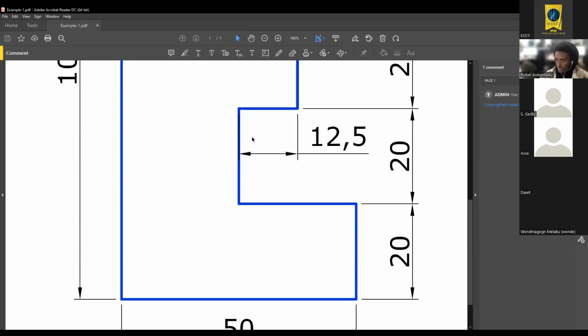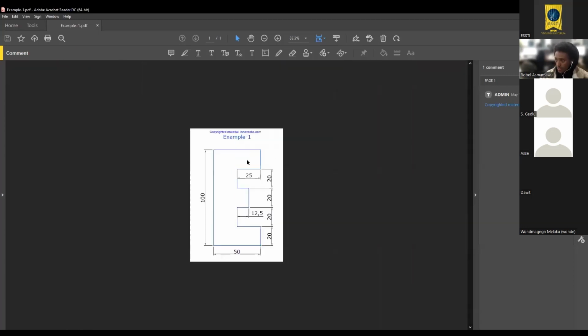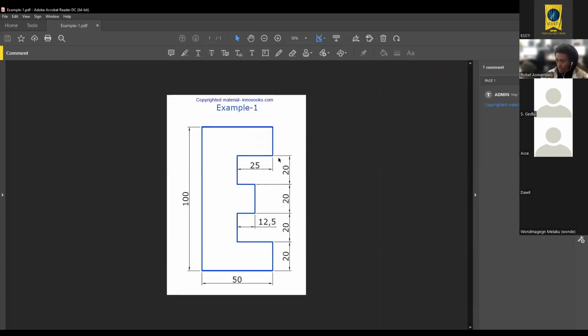So as you can see right here, this is our first example. Okay, we're going to make an E letter in the sketch-based feature. Okay, so how do I make this?